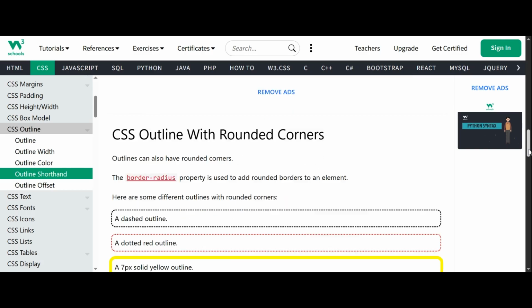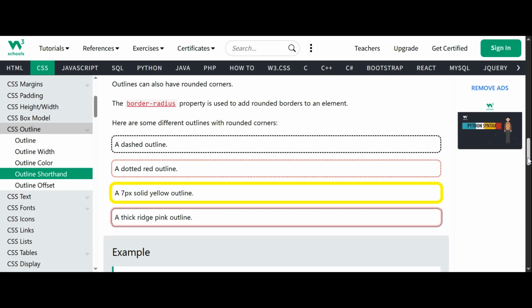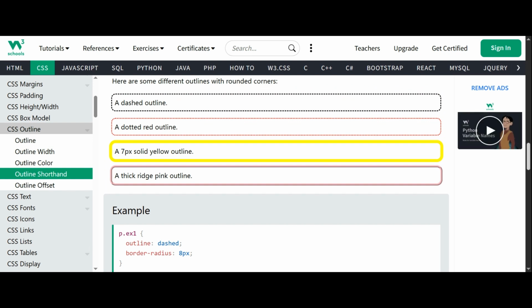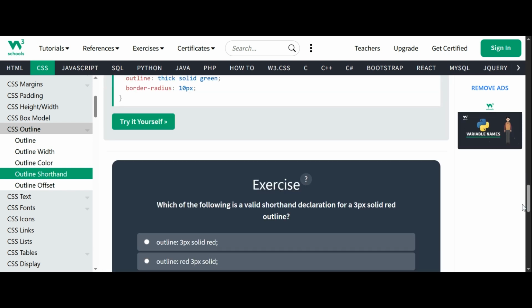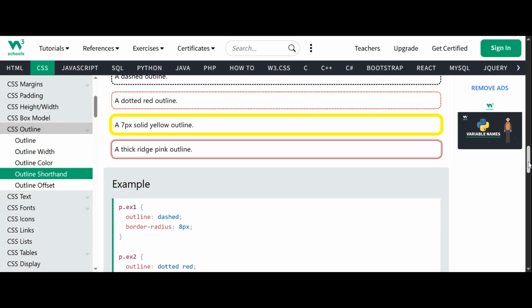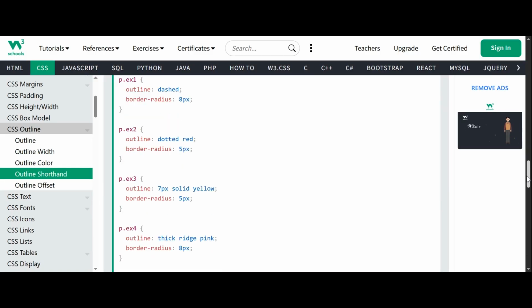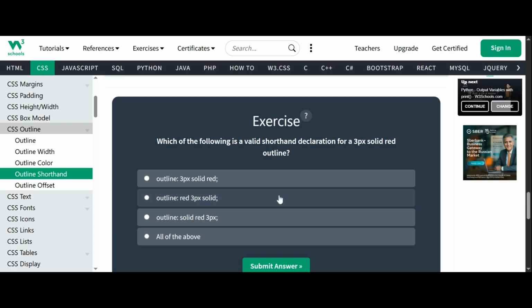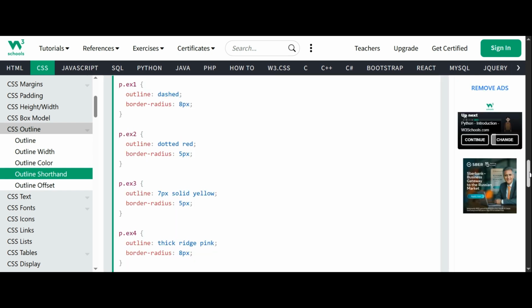And let's start with this one. CSS outlines with rounded corners. The border property is used to add the border radius. So you can also use the same for your outline as well. You can see over here, outline dashed, we got a border radius of 8 pixels. Which of the following is a valid shorthand declaration for a 3-pixel solid red outline? The first one: you should specify the width of your outline, and then you have to specify the style, and then the color.